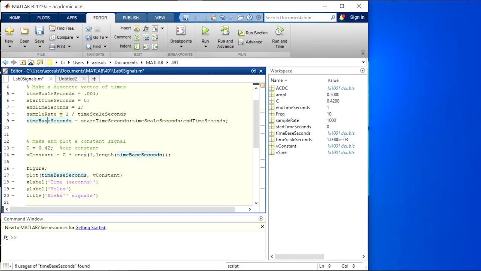In MATLAB, there's a function called ones, and it allows you to make a vector or matrix of ones with 2 dimensions. The first dimension being 1, because we just want this to be basically a 1-dimensional vector. And then the other argument is the length. So we're going to get a vector of 1s that's exactly the same length as time base. Then we take those 1s and multiply them by our constant, and that gives us a constant signal that has a value for each time. So those map together. And now we could plot that to see how it looks.